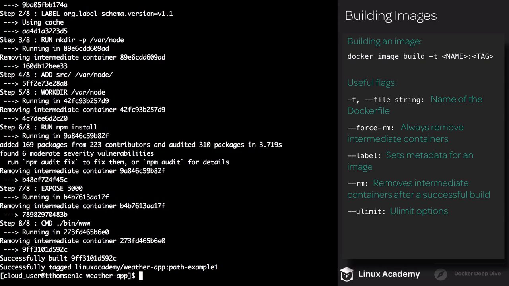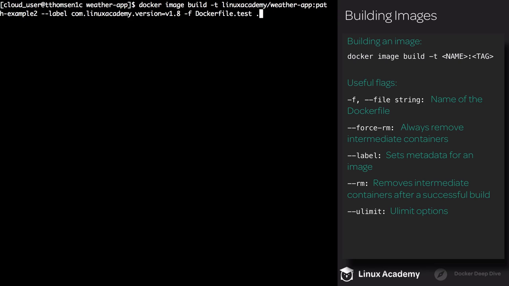We can use the --rm and --force-rm flags to make sure that we delete any intermediate containers that are created during the build process. We can also add additional metadata to our image by using the label flag. In this example here, I'm going to create a new label called version. And again, we do this by taking the domain name and reversing it. In this instance, we have com, then linuxacademy, and then version. And the version is being set to 1.8.